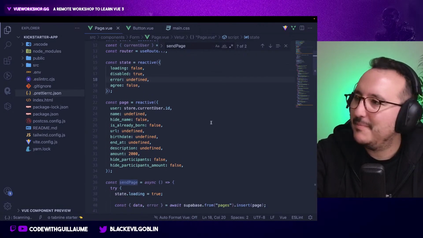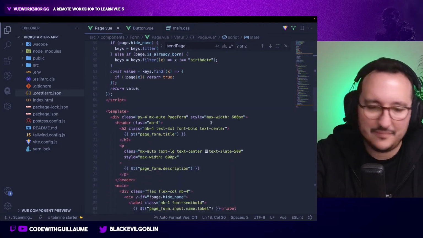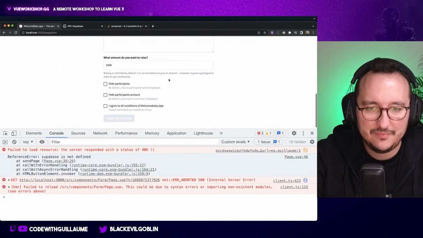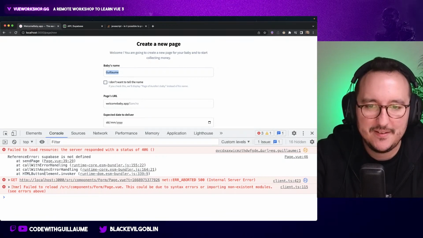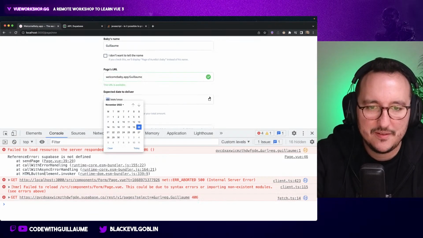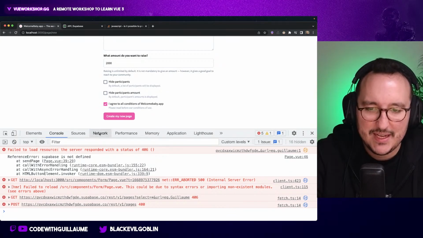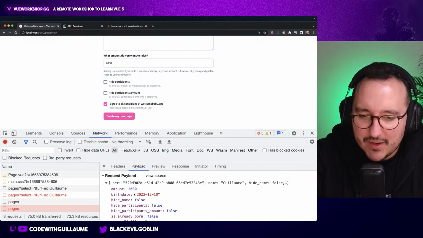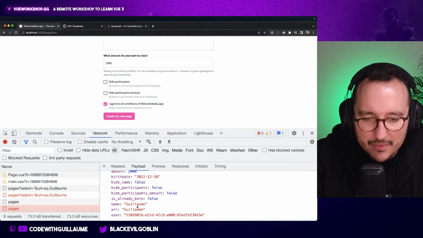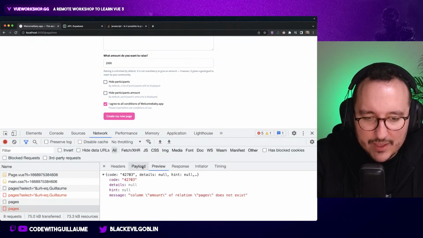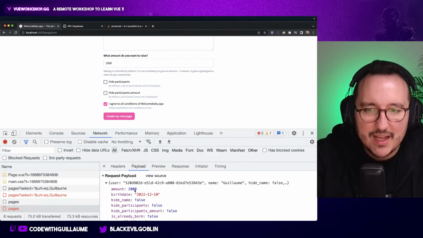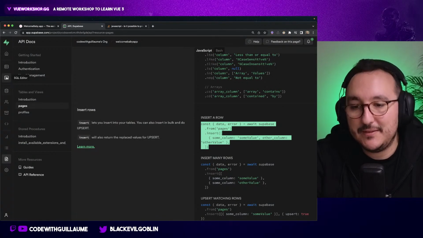Okay, there we go. I've got to try again. I'm going to agree to all the conditions. I'm going to click and it doesn't work. So that's what is cool. Guillaume. All right, cool. And what is the error? Column amount of relation pages doesn't exist. As you see.